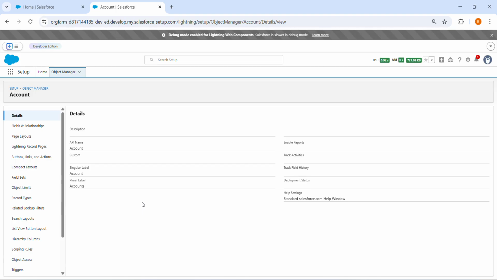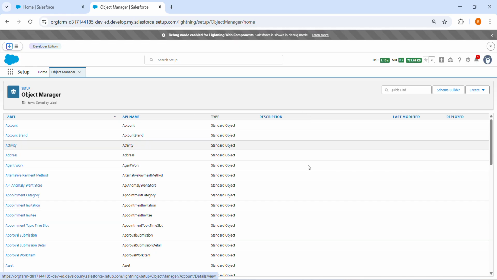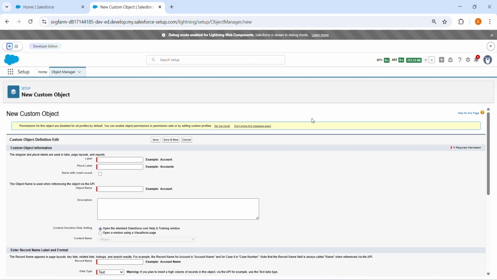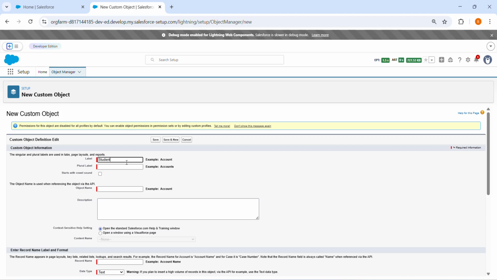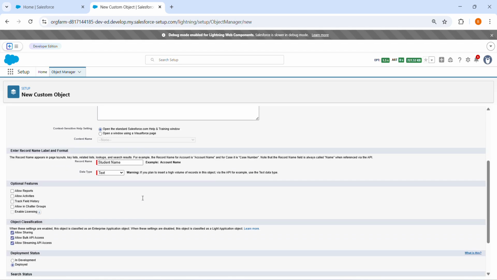Suppose I want to store the details of a student. I will create a custom object like Student. I will show you guys. Okay, this is the Object Manager. Whenever I want to create a new object, I should click on the Create button here and select Custom Object. And I can enter details like Student. The plural is Students. And the object name will be Student.